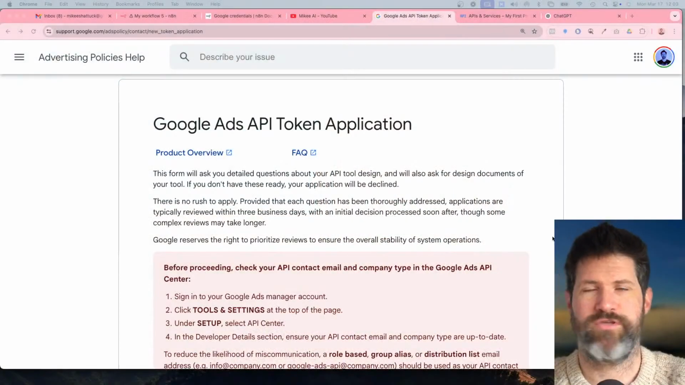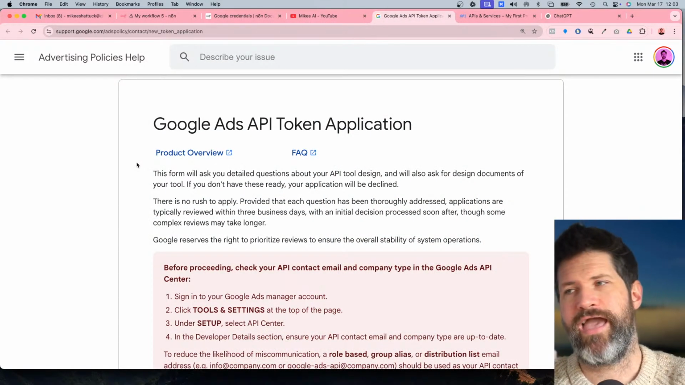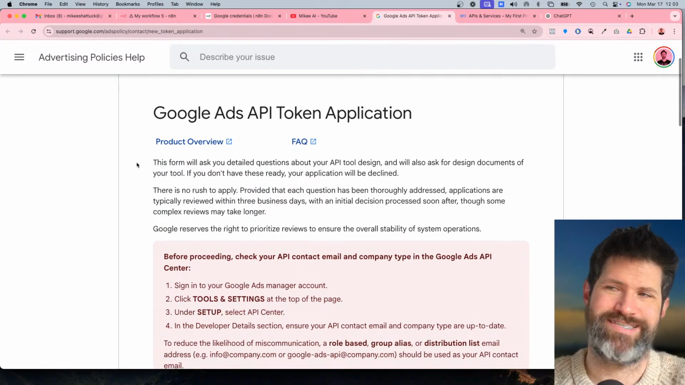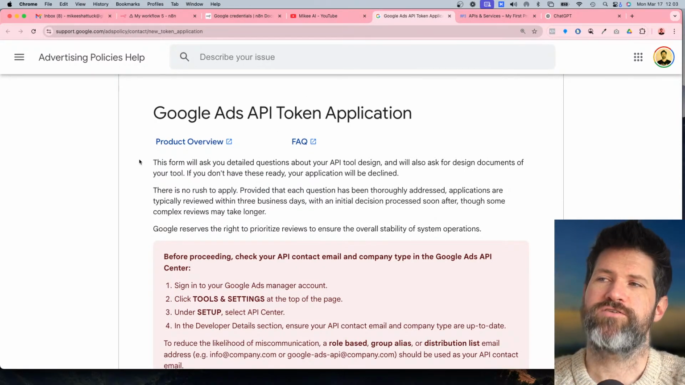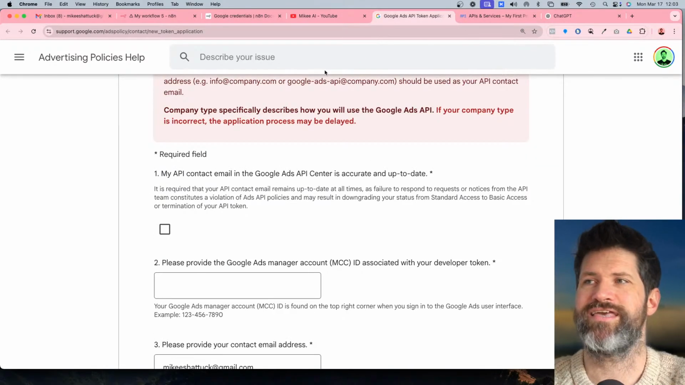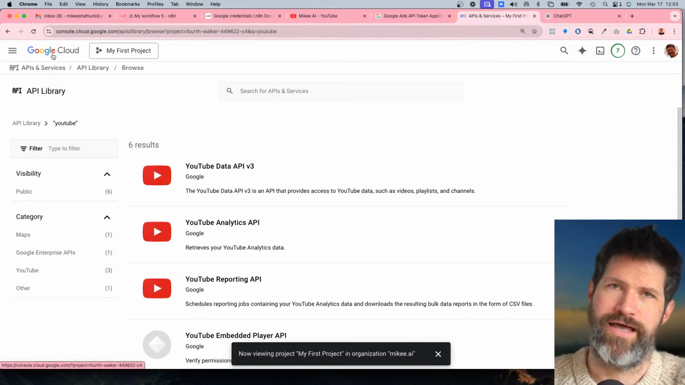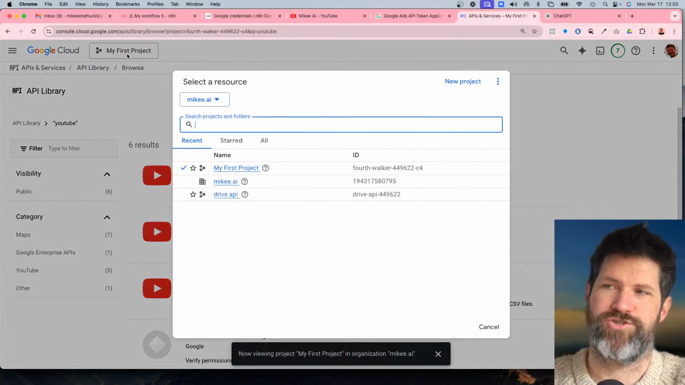But this is really the most important thing, because this is where it's going to take the most time. And for me, executing things as fast as possible is the most important way to make money. So this is going to take a couple days to get approval, and then you've got to make sure everything is legit. In the meantime, you can go over to Google Cloud and set up projects.